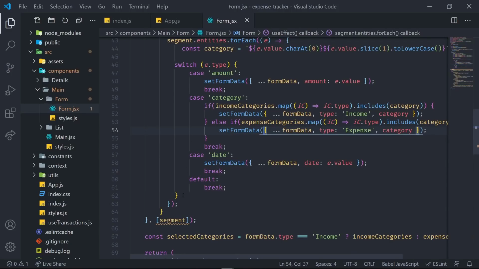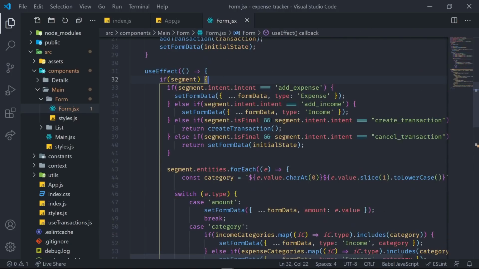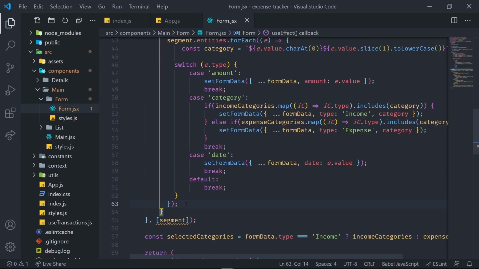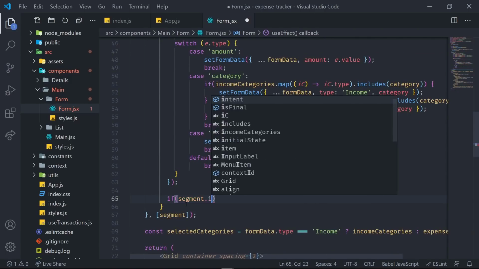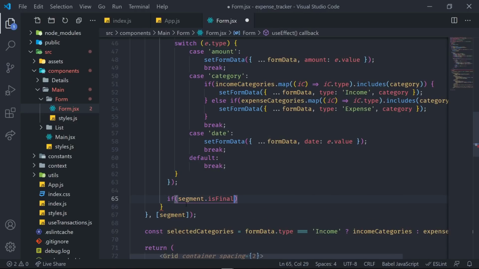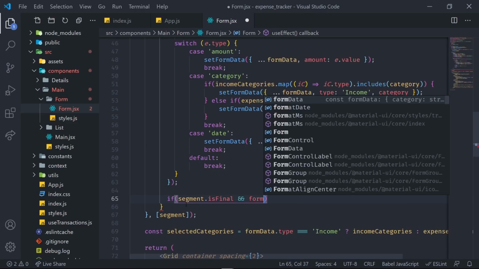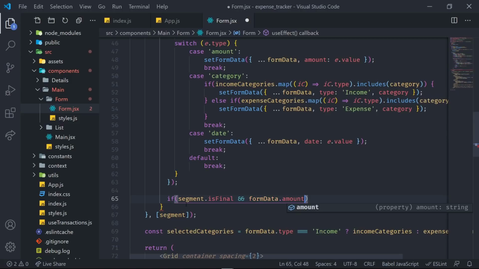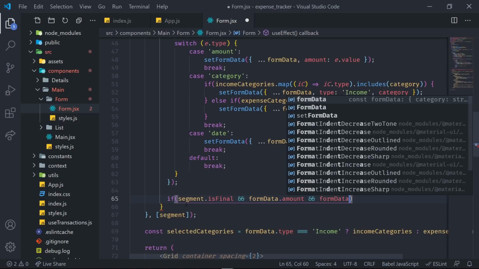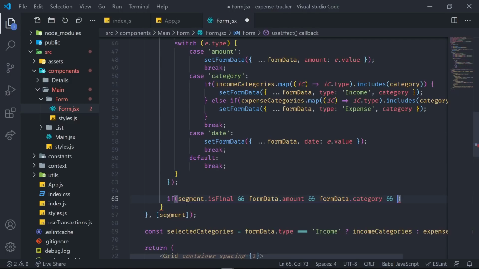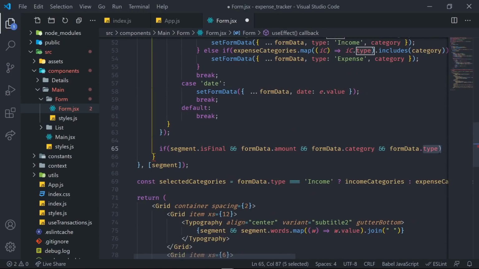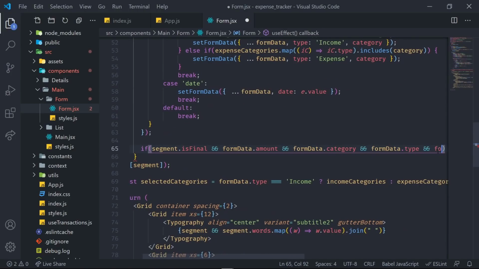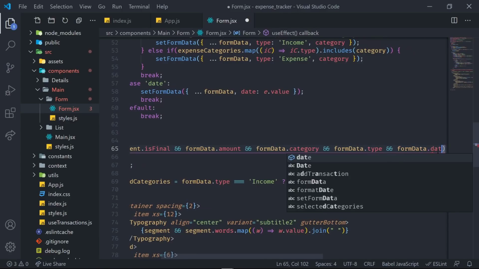To do that, still in this first if where we have the segment, so just inside of there but below everything else, we can say if segment.isFinal, so if we're done saying something, and formData.amount, and formData.category, and formData.type. So we're checking if all of the things already exist, and we need to check for the date as well. So we're gonna say and formData.date.